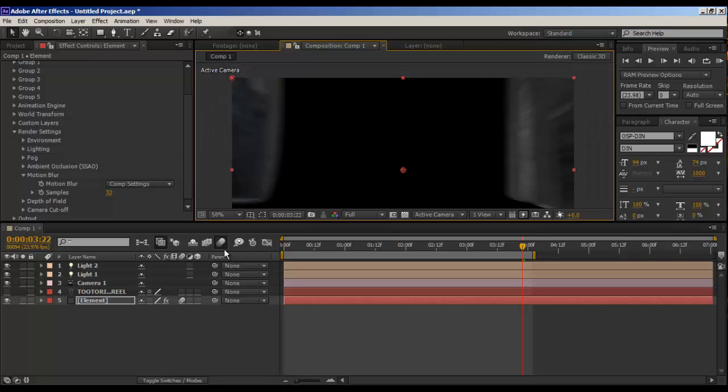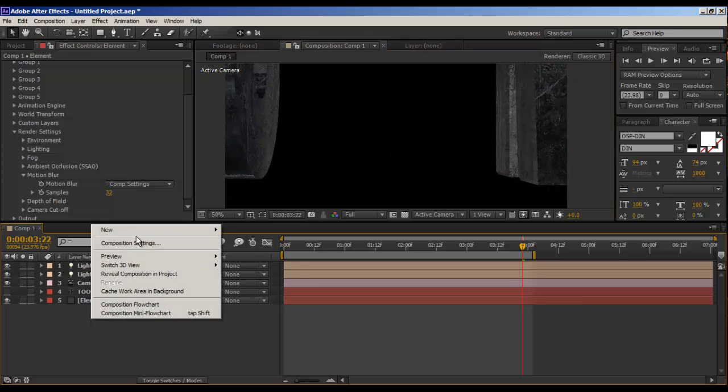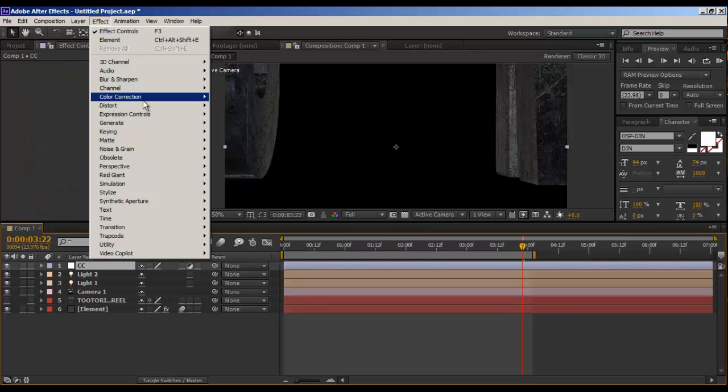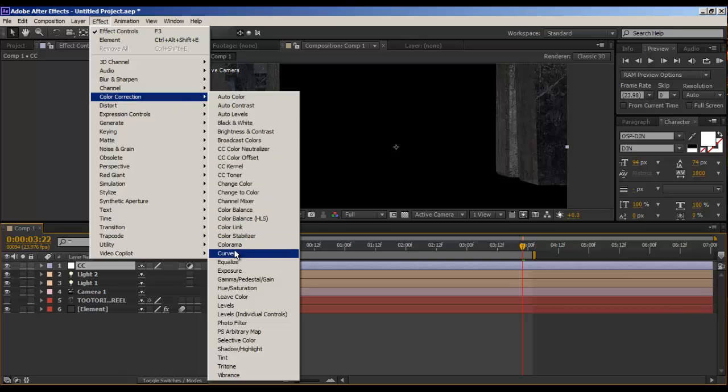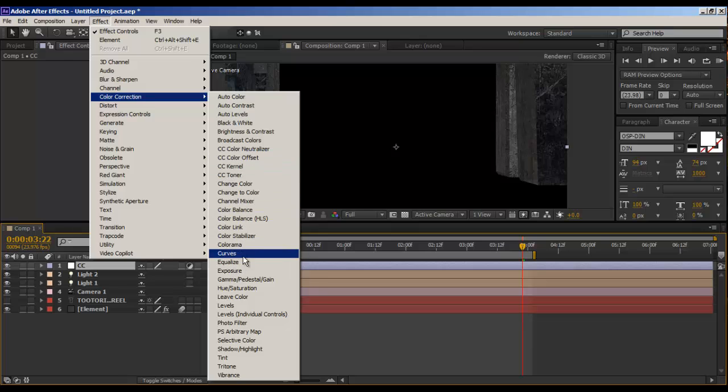So now I'm just going to shut motion blur off just to speed things up, and I'm going to add an adjustment layer. I'm going to press enter to rename it and just call it color correction, CC. And I'm going to add some curves. So effect, color correction, curves.